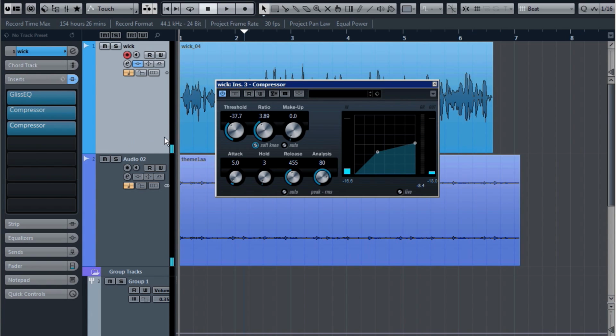So now we've lost around 20 dB of gain on this whole vocal, which is really what these compressors do.